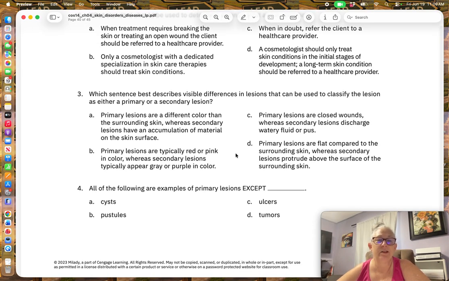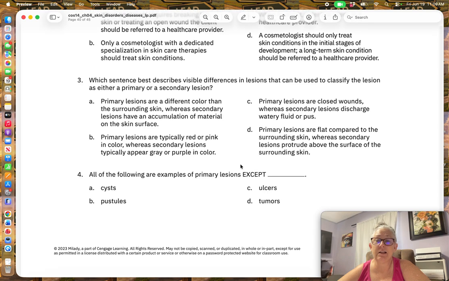Primary lesions are typically red or pink in color. Secondary lesions typically are gray or purple. That's bogus right there. Primary lesions are closed. Secondary lesions discharge watery fluid or pus. That's a pretty viable answer, but I still think it's A. Primary lesions are flat compared to the surrounding skin, whereas secondary lesions protrude above the surface of the surrounding skin. I don't think that's accurate.